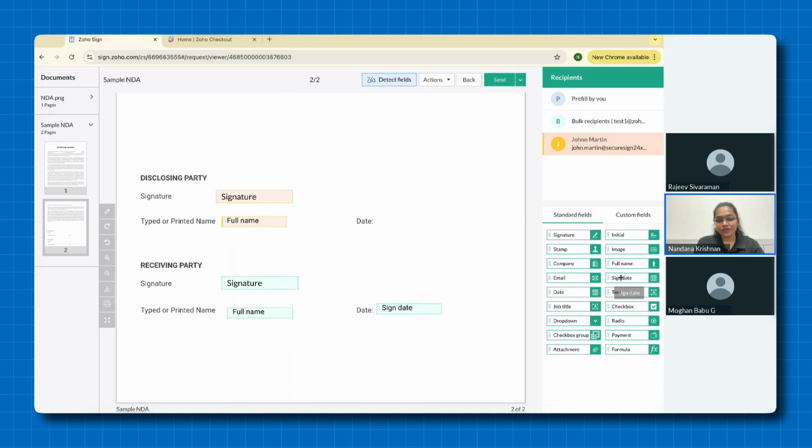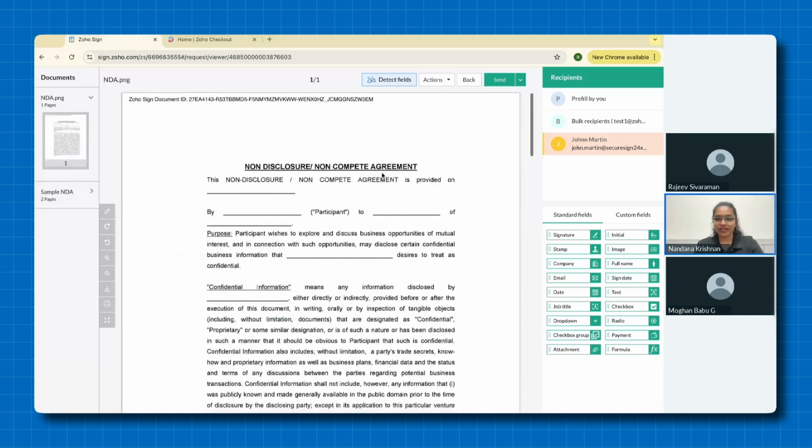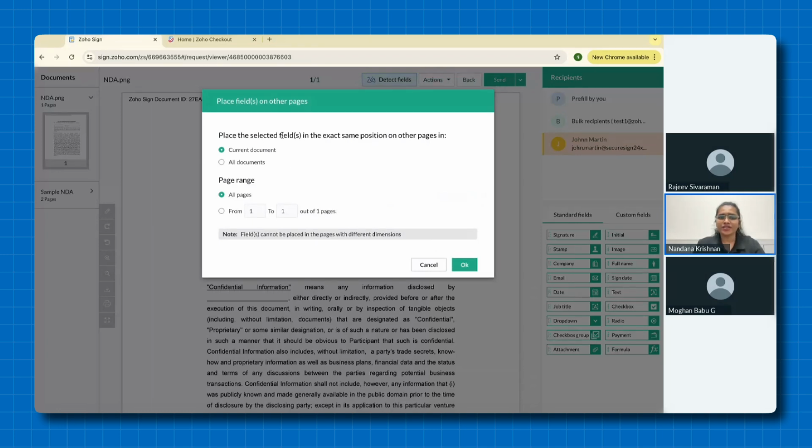Now, as I mentioned before, I told you I would take you through the apply fields across the document feature. Let me just quickly tell you how you can do that as well. Let's say I want to add a stamp field, but I don't want to add it to just this page, and I want to add it through all the pages of this document. I simply have to right click on this. And as you can see, there is an option where I can place fields on other pages. Once I click on this, you can see that I can either place fields in the exact same position on other pages in this current document or all documents.